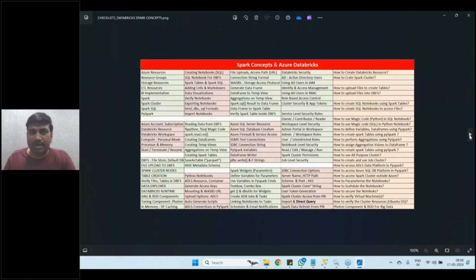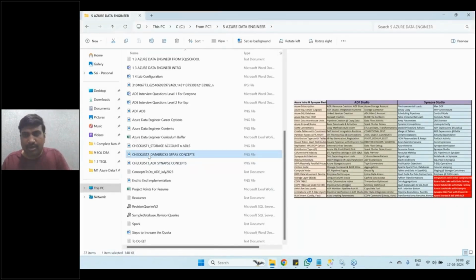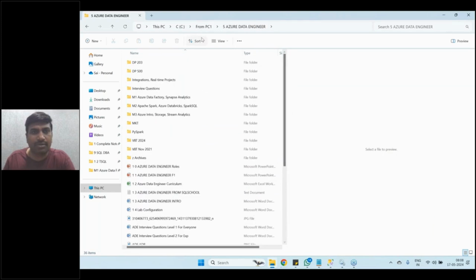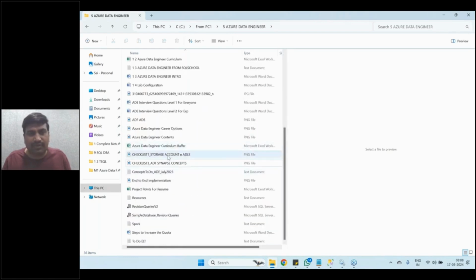ADLS module and Spark module. Spark module, I think this is not the correct one. Please wait, I'll send a different one. It's there in my other computer. I'll send it anyway. So I'll be sending you 3 checklist activities.